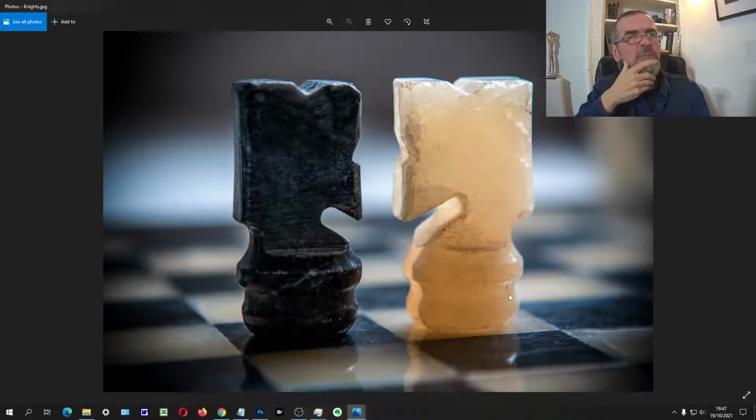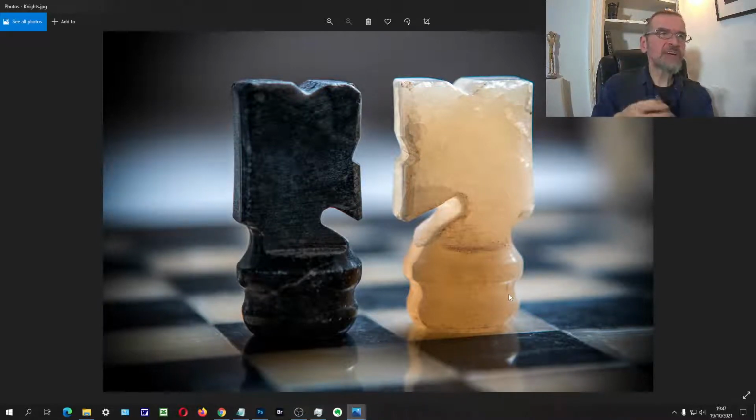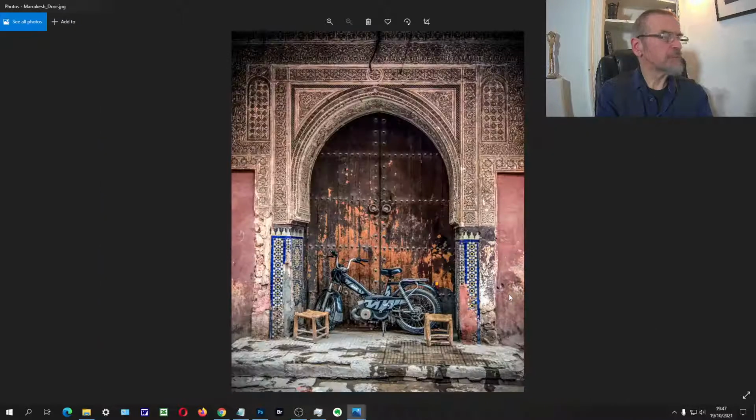This one, we're playing with it a bit more, evoking the notion of symmetry by having two chess knights facing each other, except that one is black and one is white. So we've got the flavour of symmetry, but it is quite broken, that idea.